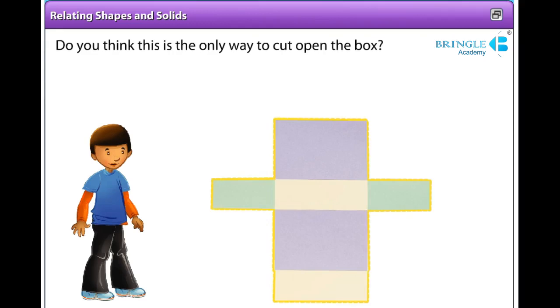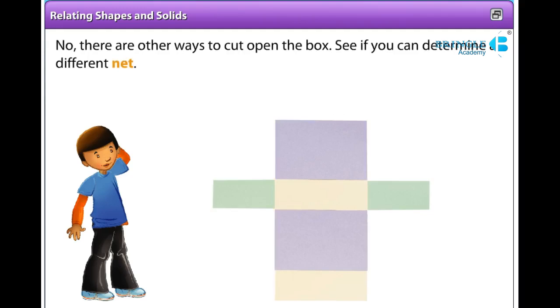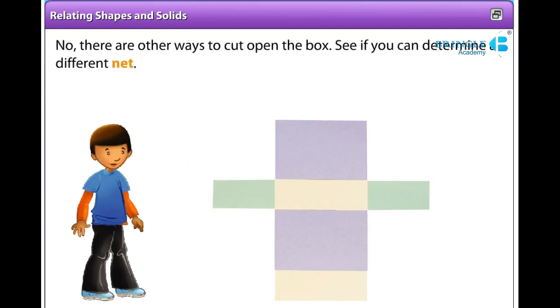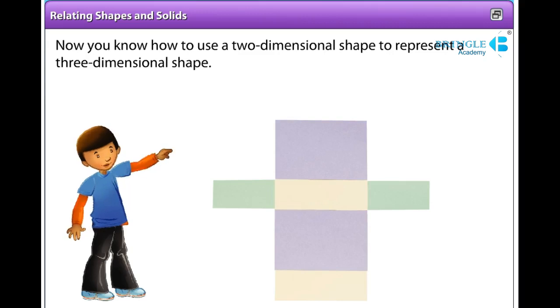Do you think this is the only way to cut open the box? No, there are other ways to cut open the box. See if you can determine a different net. Now you know how to use a two-dimensional shape to represent a three-dimensional shape.